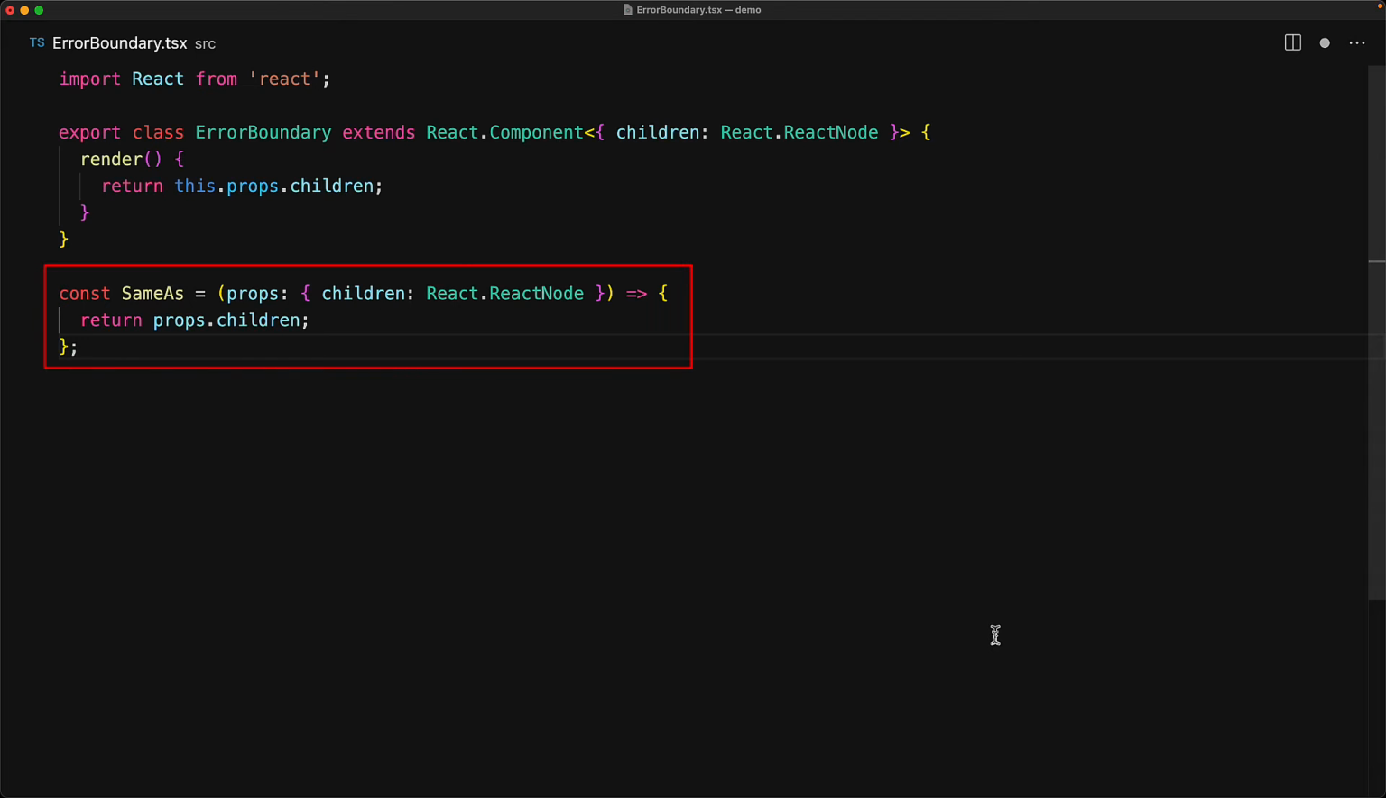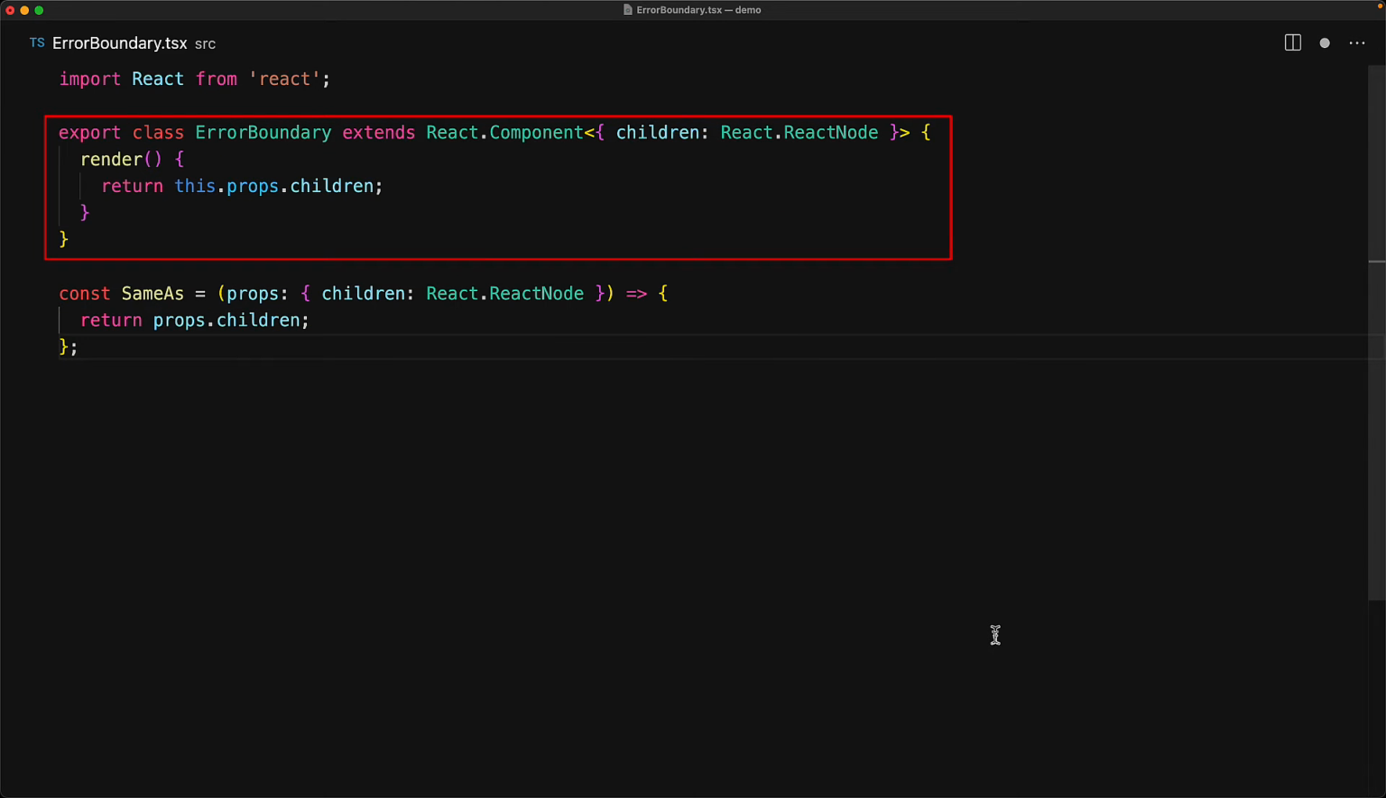So as you can imagine, we normally prefer to use function components within our application because they are much neater. However, for error boundaries, you must use a class component. The reason for this will become obvious when we look at the lifecycle method.